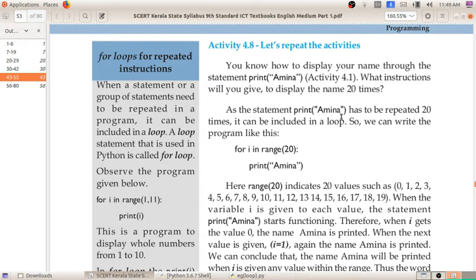Here, as the statement print Amina has to be repeated 20 times, it can be included in a loop. So we can write the program like this: for i in range(20). This is the code for the for loop. For i in the range of 20, i means the variable where we have to store this value.